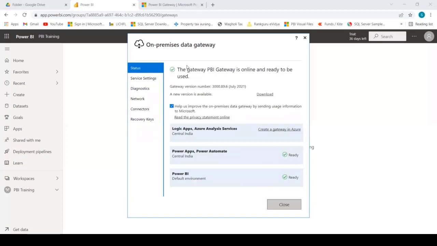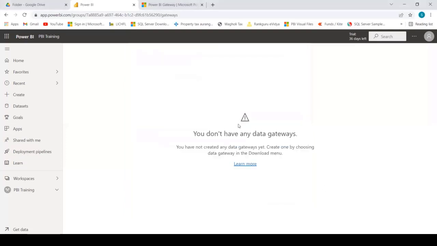Okay, now see over here, I'm getting this message: the gateway Power BI gateway is online and ready to be used. Just close this window. And if you want to see the gateway, just refresh this tab and you can see that gateway available over here easily.